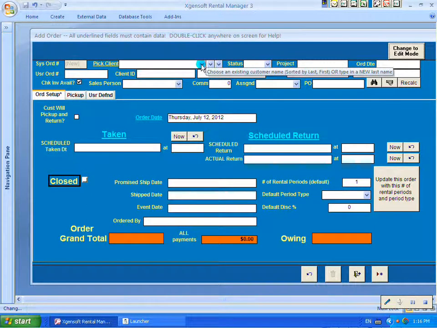If you are working with the program and you have new clients that are not in the system yet, you can put them in right from this screen. You don't need to go to the Add Customer screen first, and you can view that in the tutorial that shows you how to add a customer right from the order screen. Today we are going to pick one from the customer database.